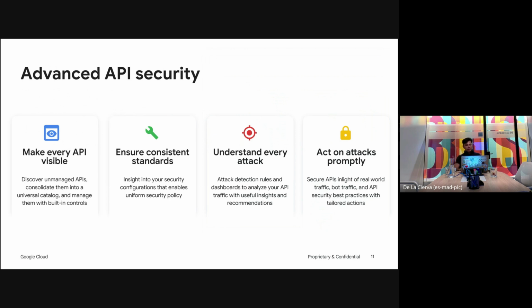The first thing that we are going to see is how we can make every API visible in order for you to avoid shadow APIs, hidden APIs that can be in the company. The second component is how we can ensure standardization, or consistent standards across the company, how we can make the compliance of the company to be achieved. And finally, this is pretty much in the sense of detecting. At the end, what we want to do is understand what is happening with the traffic, and after understanding it, we want to act according to that traffic.